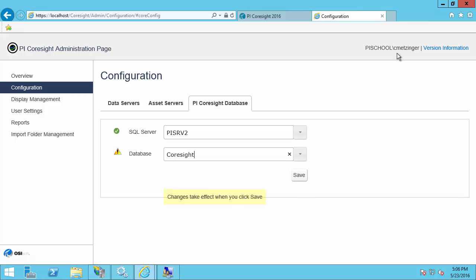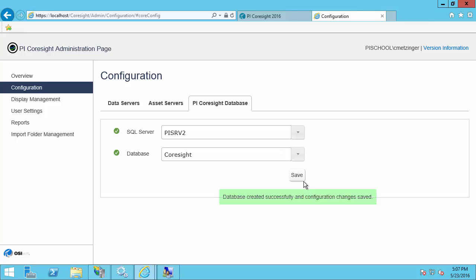And before I do that, again, you can confirm here that I am logged into the admin page as C. Metzinger, and we confirm that C. Metzinger has the SQL permissions to be able to create this database. Okay, and the database was created successfully.